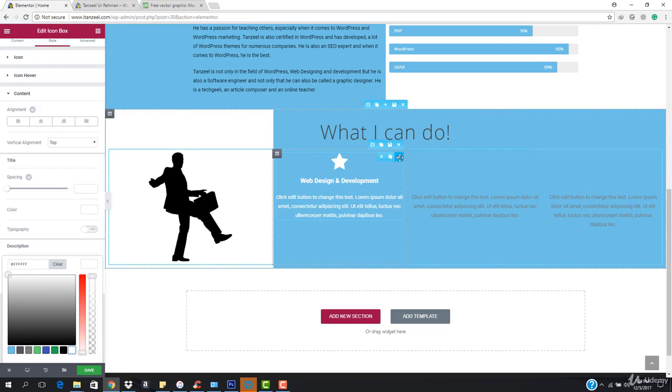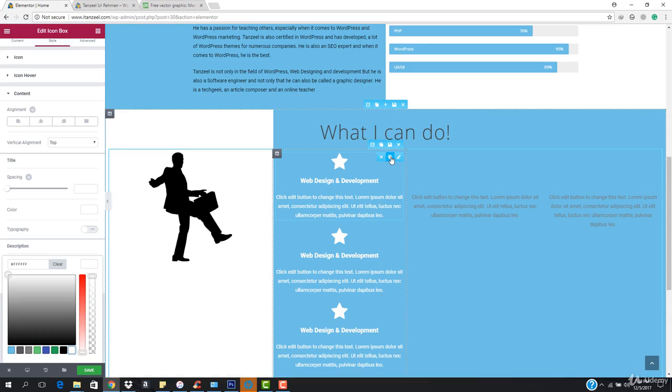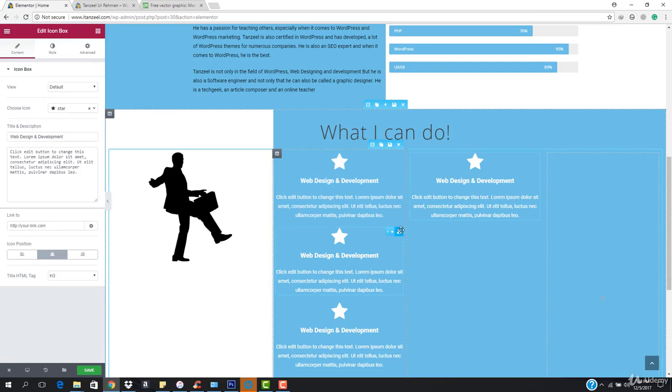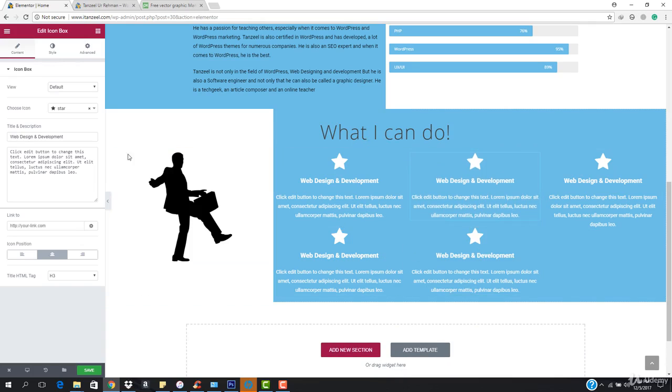So what I want to do is come here and duplicate the widget. Okay, duplicate it, and let's delete the widget from here, and let's delete the widget from here as well. So I want to drag this widget, drop it right here, drag this widget, drop it right here, drag this widget, drop it right here, and I want to duplicate one more.